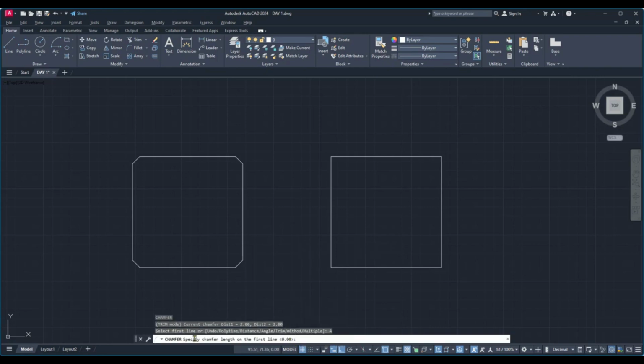It is asking me to specify the first length, that is the amount to cut in the X direction. You can say 4, and the chamfer angle from the first line, that is the angle of the Y line. You can say 45 degrees. Then, as I told you already, you can click on the polyline to apply it at a time to the 4 corners, and then click the geometry. I just do Ctrl Z.